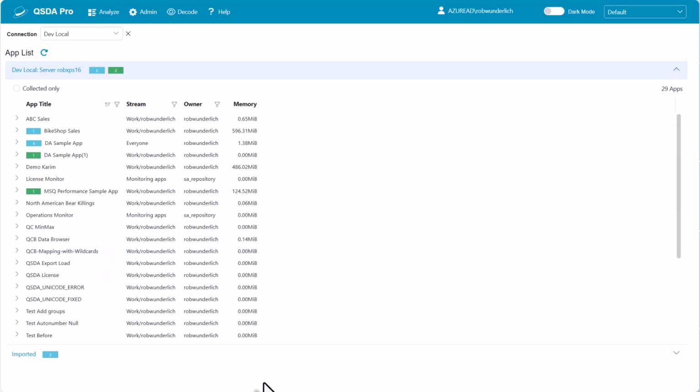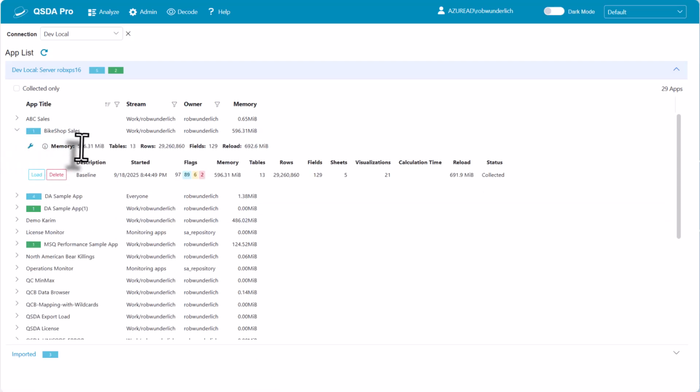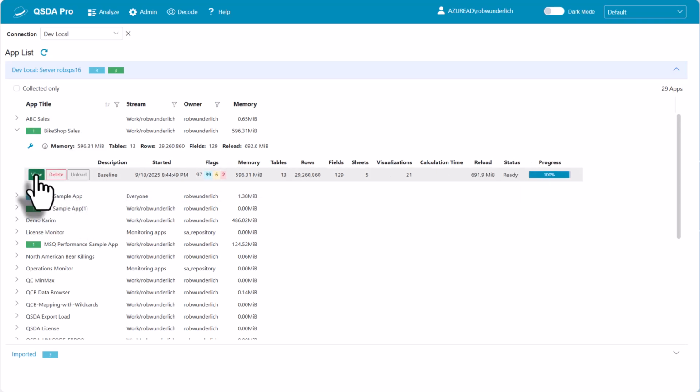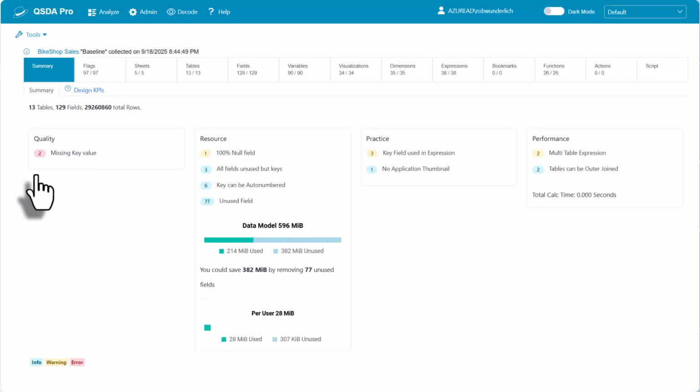Take a look at another app. This is Bike Shop Sales that I previously loaded up. It's occupying 596 megabytes of memory. That's its memory footprint. I'm going to go ahead and look at the analysis here. I could see in the resource card, the data model, again, takes about 596 megabytes, but 382 megabytes, more than half of that, is unused data, represented by 77 unused fields. So I could get that memory back by dropping those unused fields.